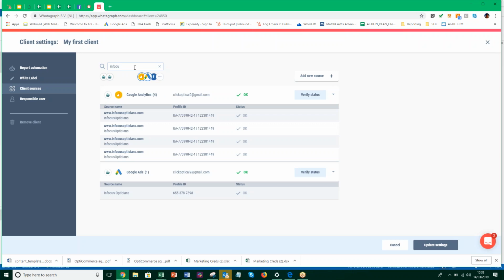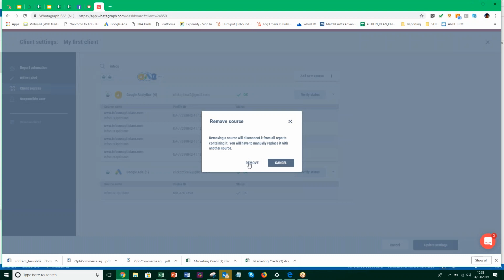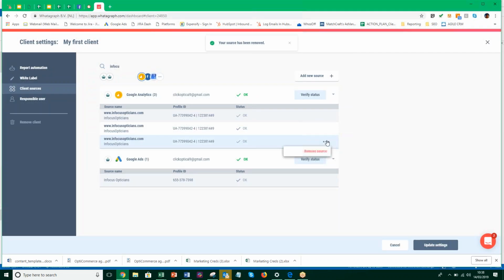Here we go. Okay, so Google Analytics in Focus Opticians. So one of our important clients. So this is the same profile ID. So am I okay to literally just remove these sources like that one by one?